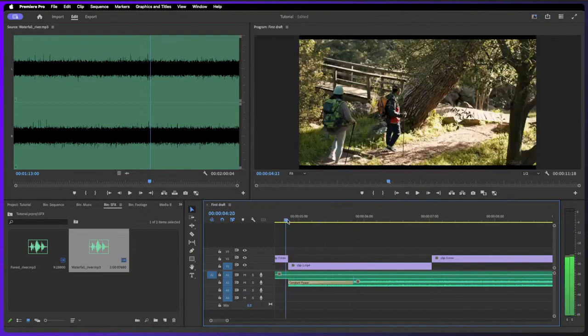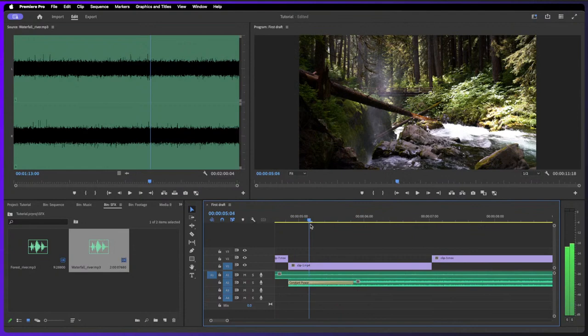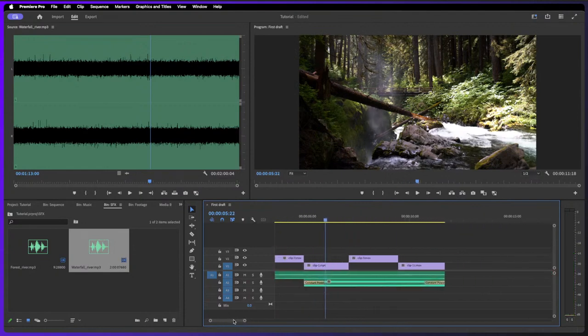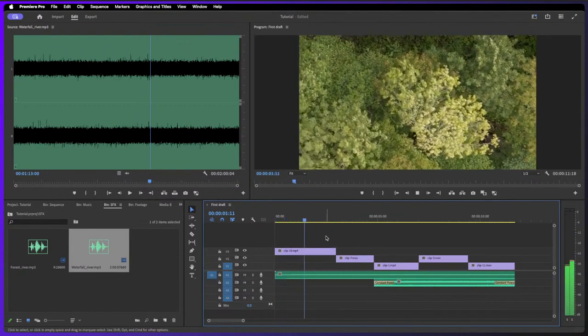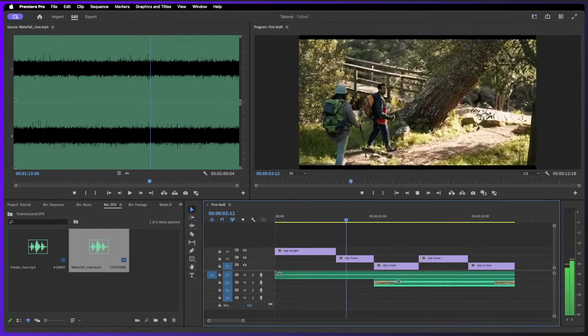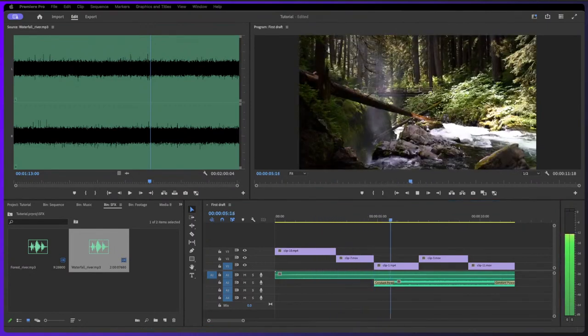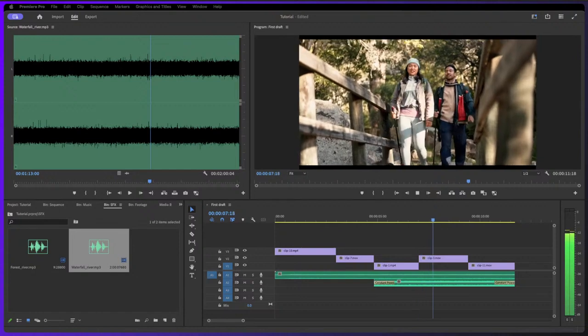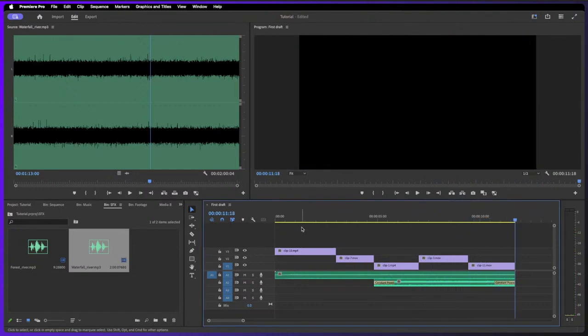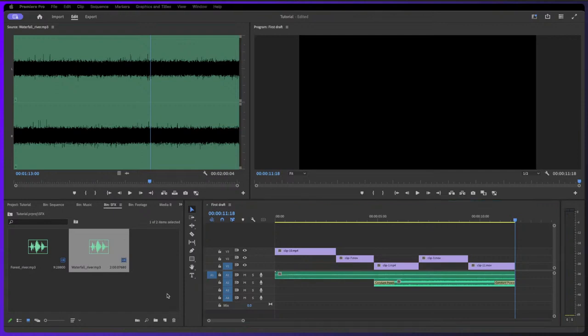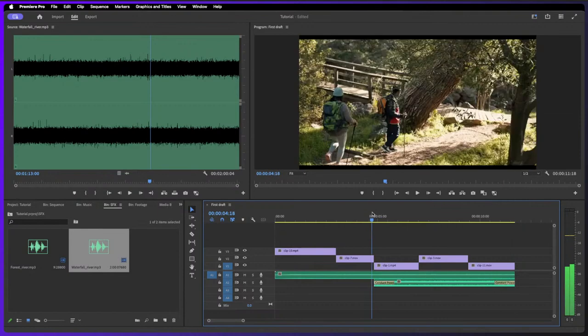However, in the audio, it might be nice to have a short fade into our audio clip, and perhaps a short fade out. So now our sequence is going to sound very different. And just like that, we've added some sound effects to our clip.